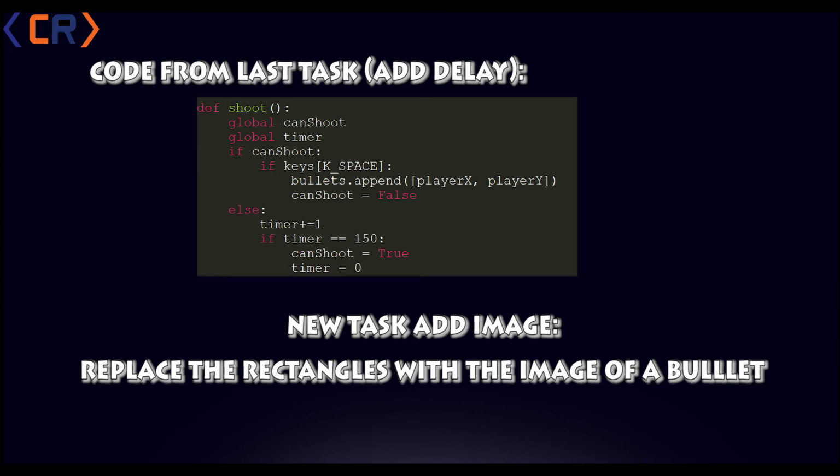Okay, so now we have an image of a rectangle moving upwards every time the player presses spacebar. Now it's time to replace this image of a rectangle with an image of a bullet. I've supplied a link to an image of a bullet in the description below, or you can use your own image of a bullet. Try to do this and I'll come back in a few minutes to show you how I did it.